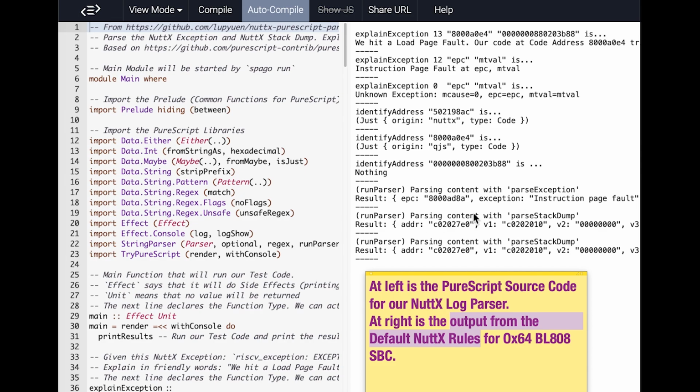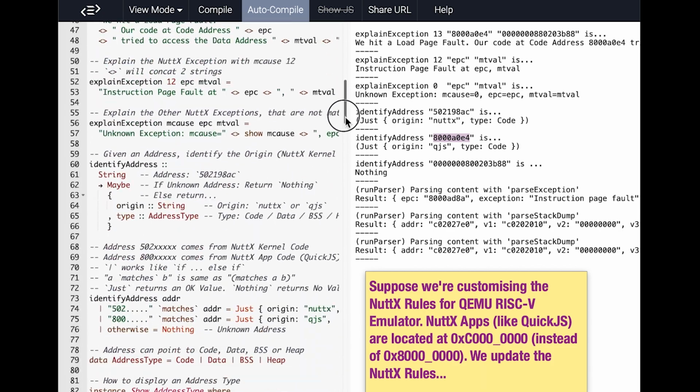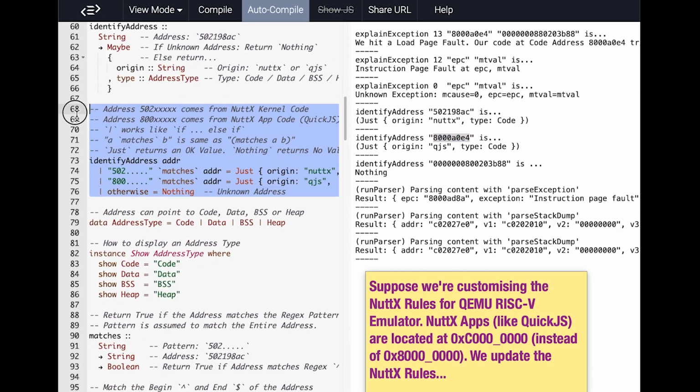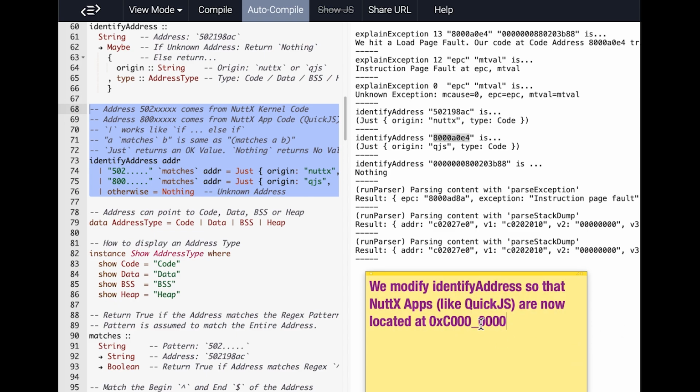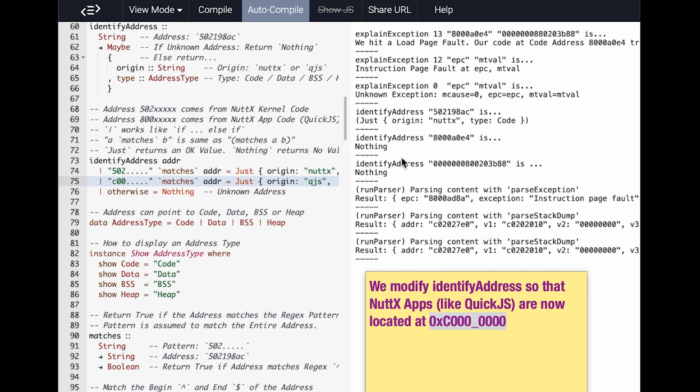Remember the rules that will identify an address, whether it is kernel or app? The rules are located at the left in our online PureScript compiler. And we tweak the rule that will identify an address. Notice that the results are immediately reflected at the right side. This will make it simpler to create and maintain the NuttX troubleshooting rules in our log analyzer.